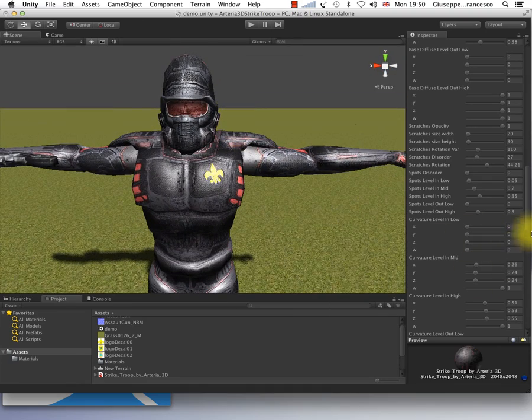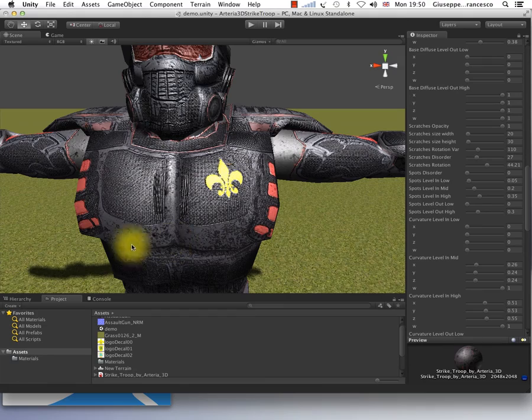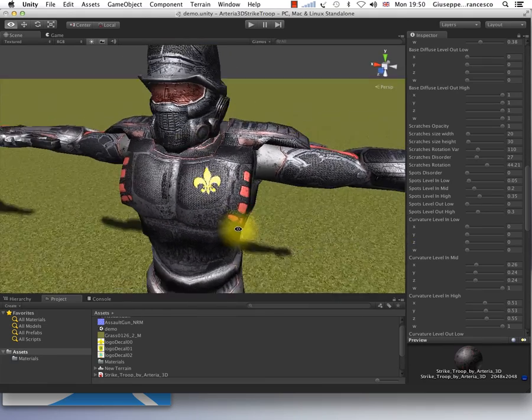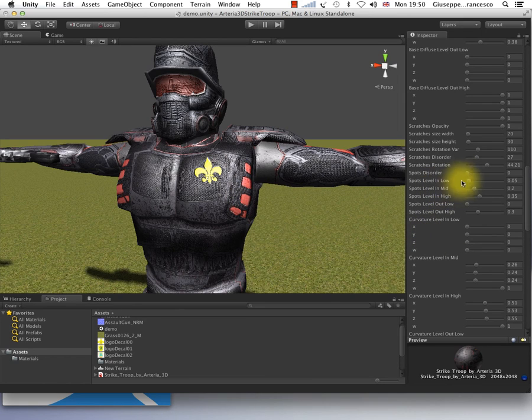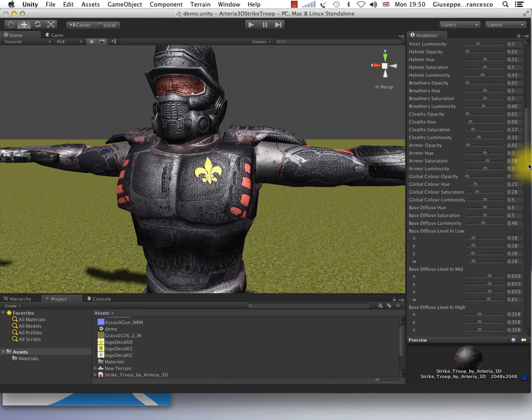Okay, now one other thing. The spots that you see here can be changed by these parameters. You have level in, level out. But it's more interesting to see how we can change the diffuse.